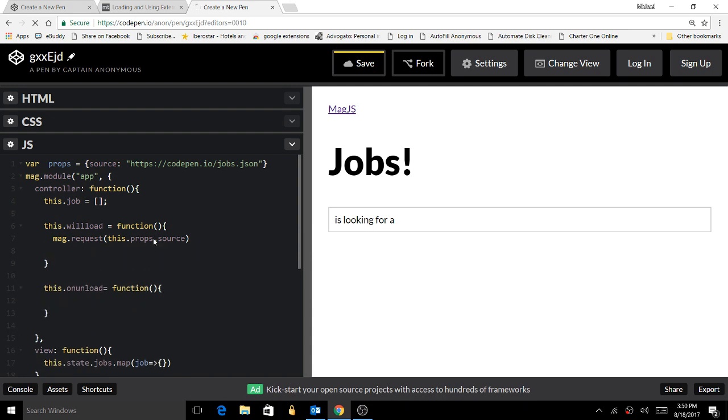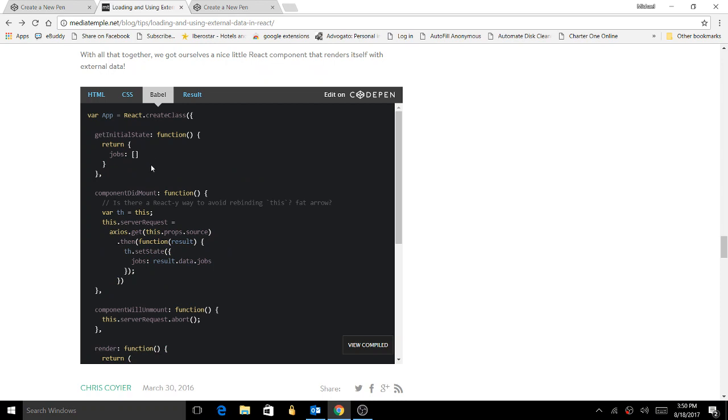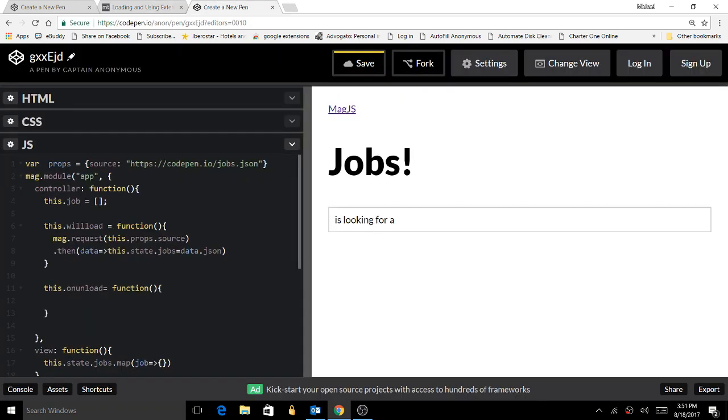Okay, and then our data should be set to this.state.jobs equals data.json, and it converts the data into JSON for you. Now I think we did need the server request promise. We're going to use that for our on unload. So we're going to say like this, and then over here on unload, you can call .abort if necessary. Okay, so I think we're set up with our lifecycle methods.